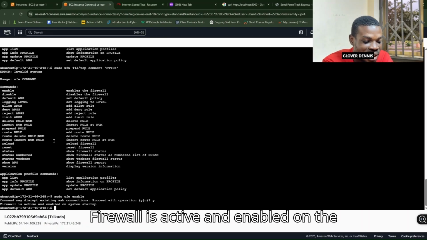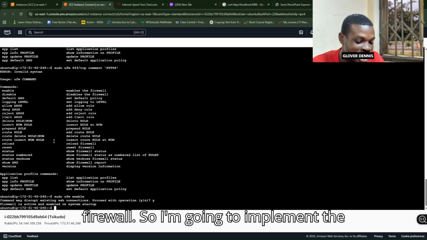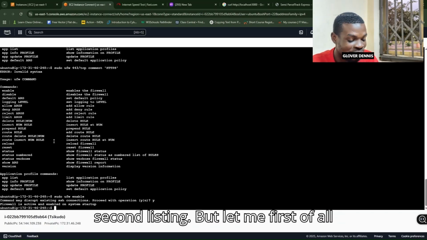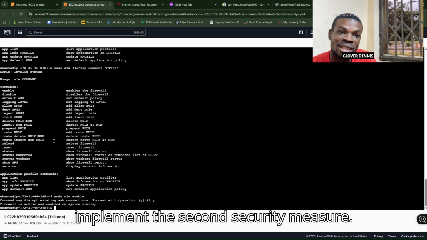It said the firewall is active and enabled on the system, so I'm done with the firewall. Now I'm going to implement the second security measure. But first, let me check the status before I implement it.